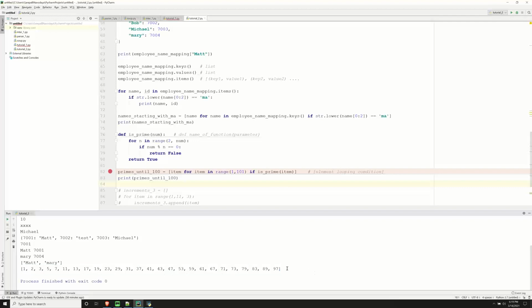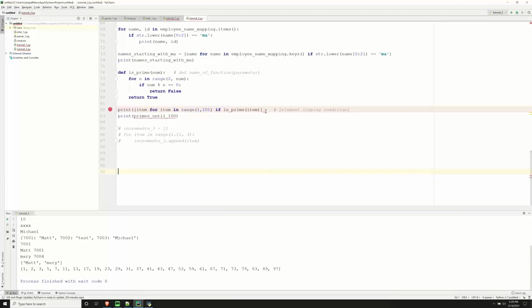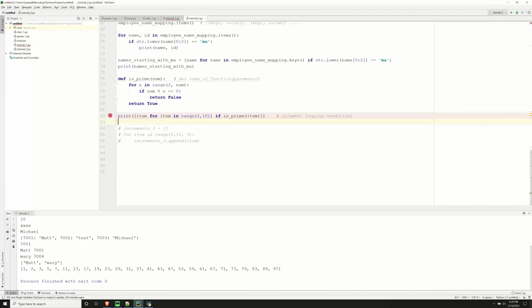So what is happening here is I'm looping through all the elements, and then I'm applying some condition. That condition can be any valid condition, and if that condition matches, then it's going to give me that value back. That is pretty much what a list comprehension is. So if somebody says print all the primes from 1 to 100, you can provide this statement, assuming that you have a function called isPrime.